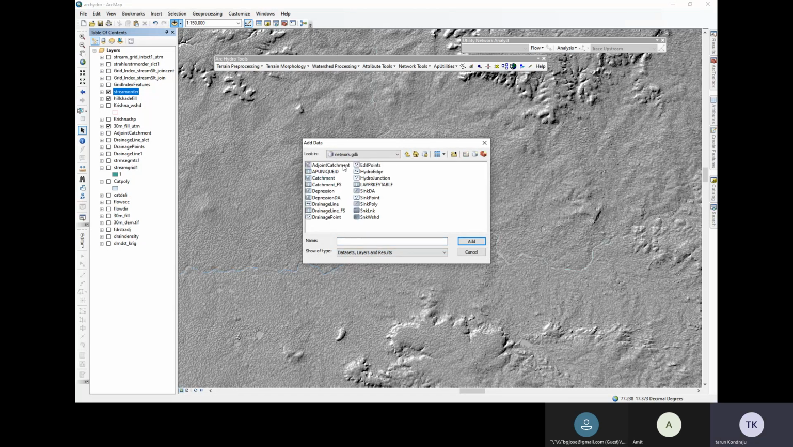Network. There. Do you see any drainage line, drainage point, hydro edge, network? No. Oh, okay, let me see. ArcHydro layers, stream, how can that generate it? What is there in that?